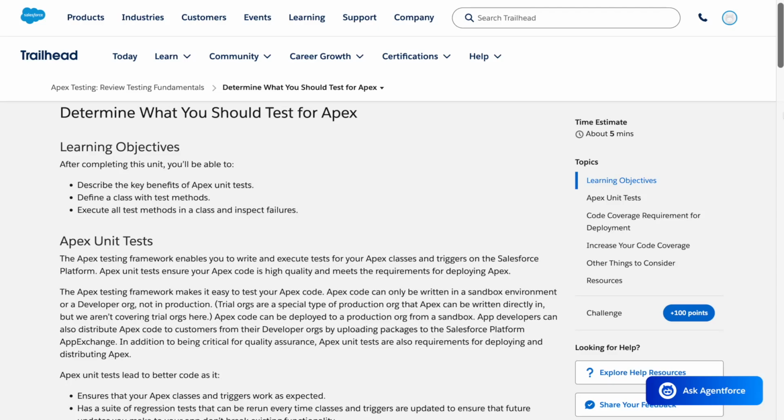Determine what you should test for Apex Learning. Learning objectives. After completing this unit, you'll be able to describe the key benefits of Apex unit tests. Define a class with test methods. Execute all test methods in a class and inspect failures.